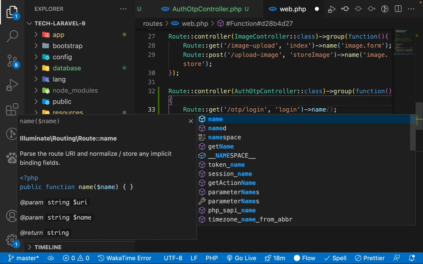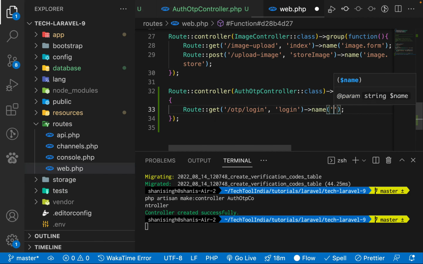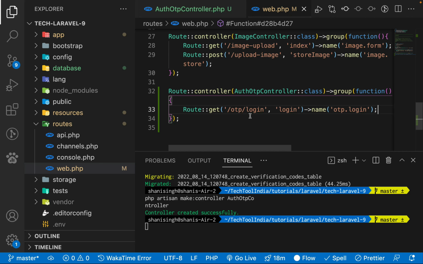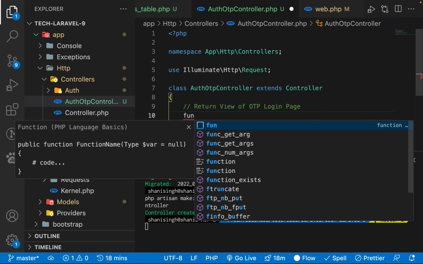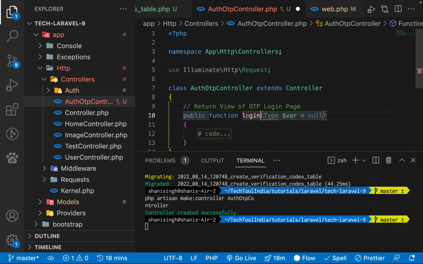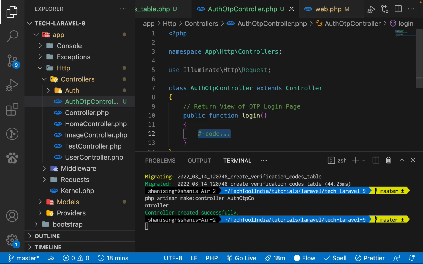The name of this controller, OTP.login, right? So this will return our OTP login page. It will return the view of the OTP login page. Cool. The name of the function would be login, and it will not accept anything. It just returns a view file.